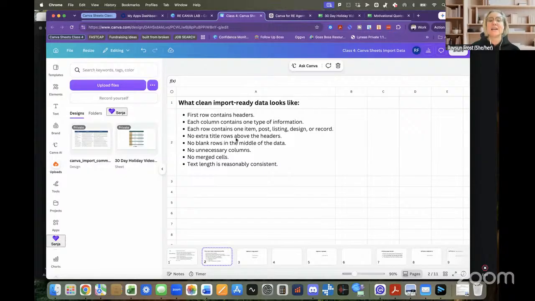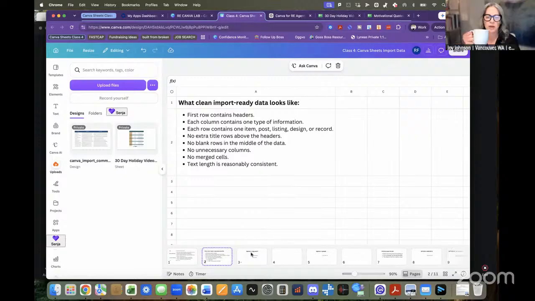Okay. Joy, is there anything else about the absolute most important bullets of getting your data ready for importing that you want to add before I move on? I think that covers everything. Yeah, it looks like you got it all there. Okay, perfect. I'll speak up if I think of anything, but I think you got it.